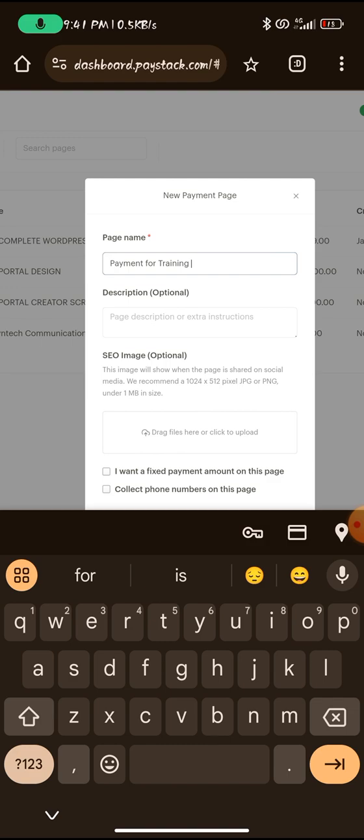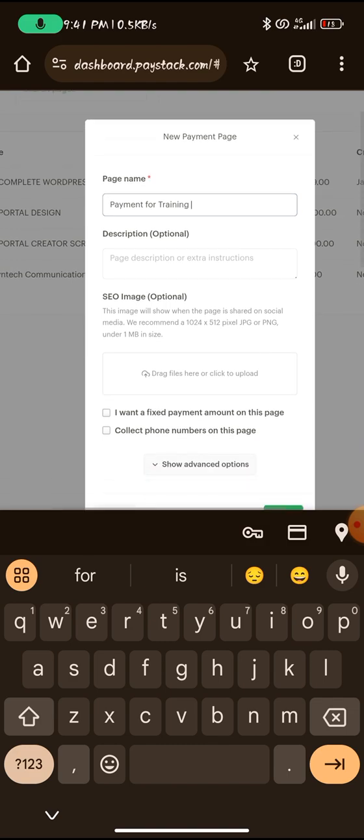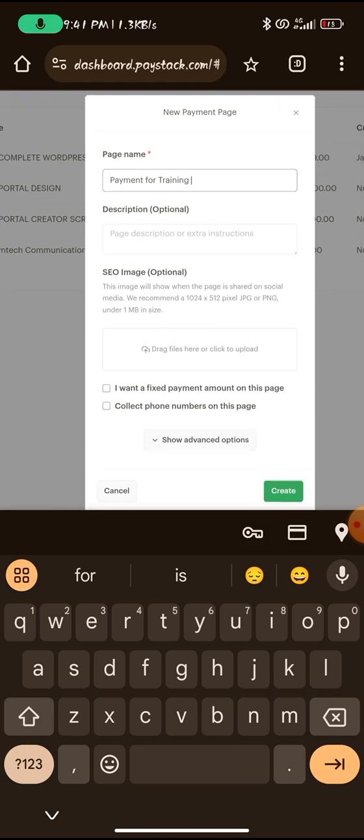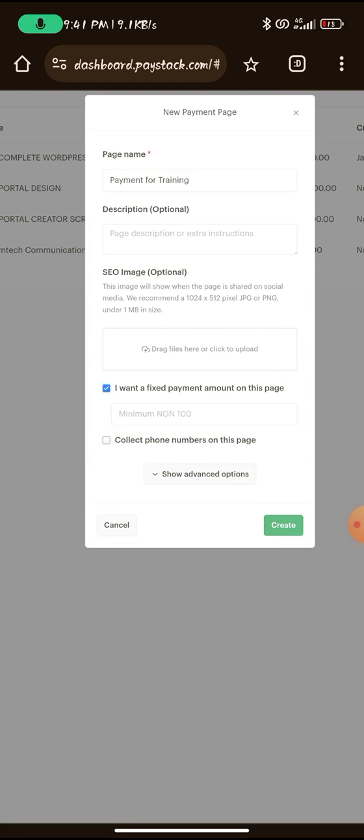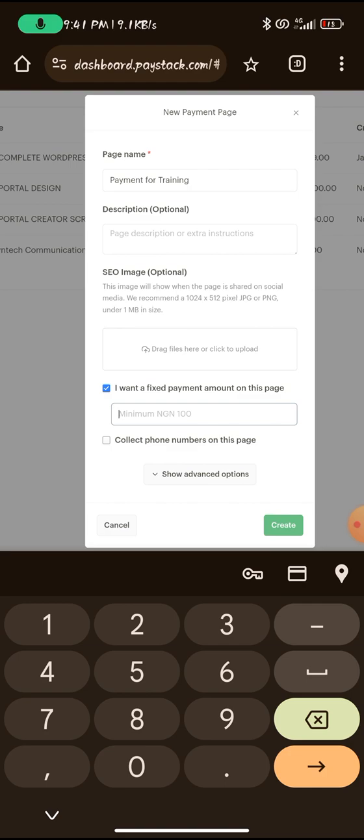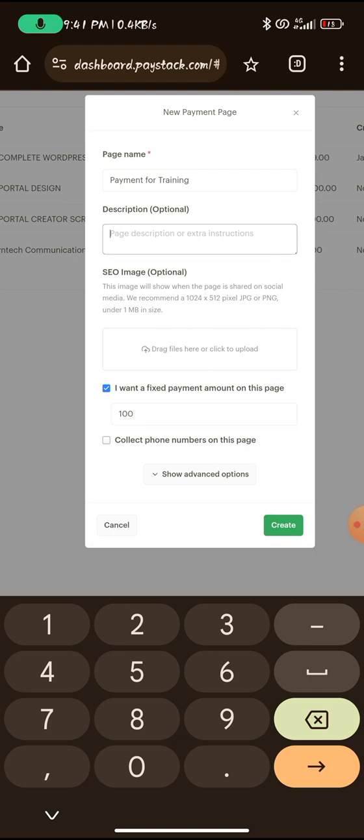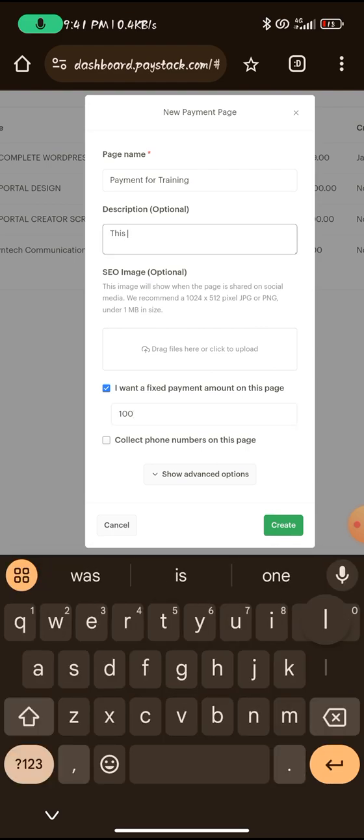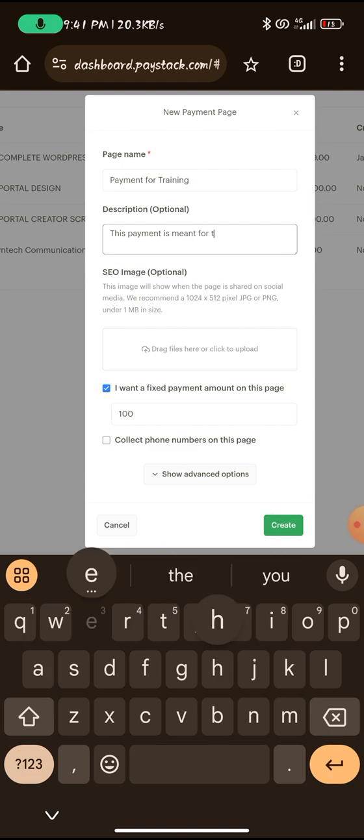So description is optional. SEO image is optional, but you can put an image there. So I want a fixed payment on it. So let's say we want a fixed payment. So we can just, for a test, put 100 naira. All these places are optional, but it doesn't mean you should not add anything. Yeah, this payment is meant for the WhatsApp.